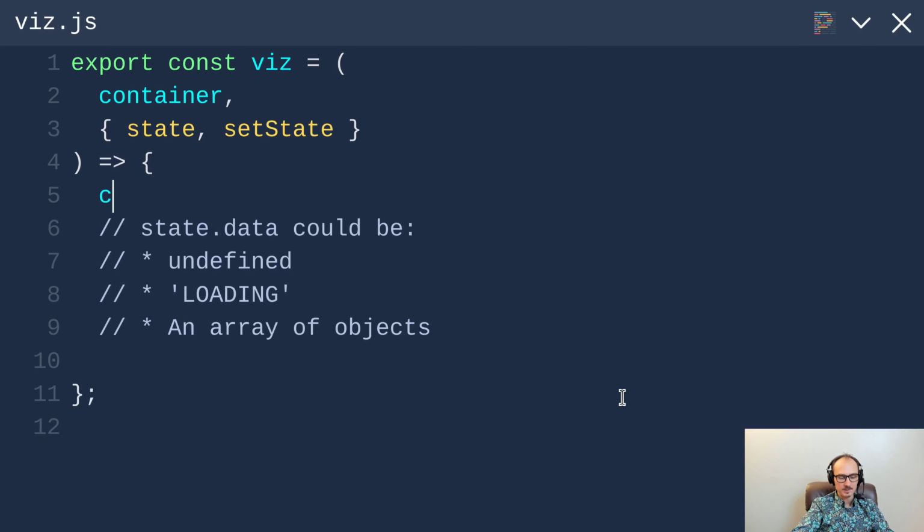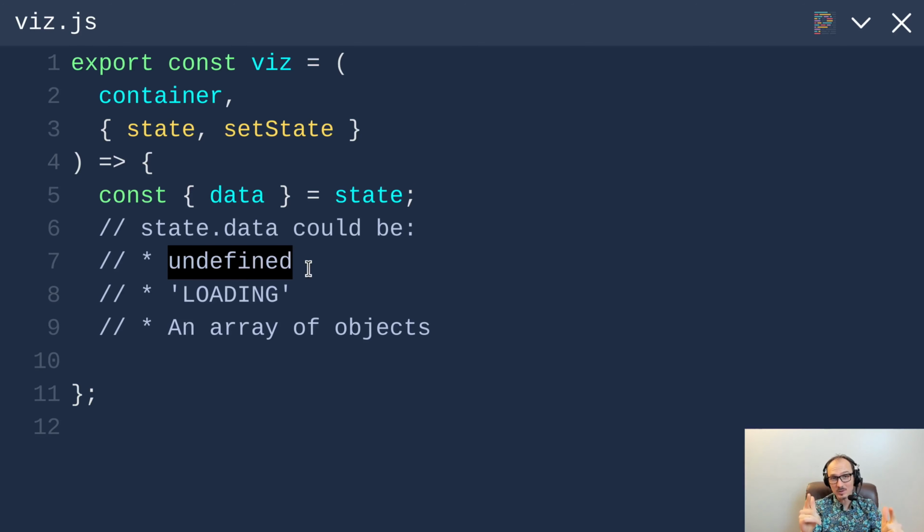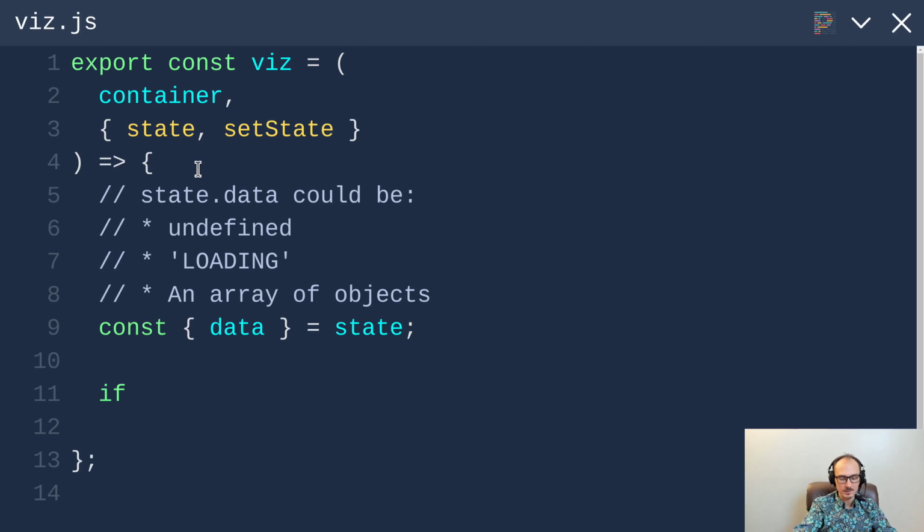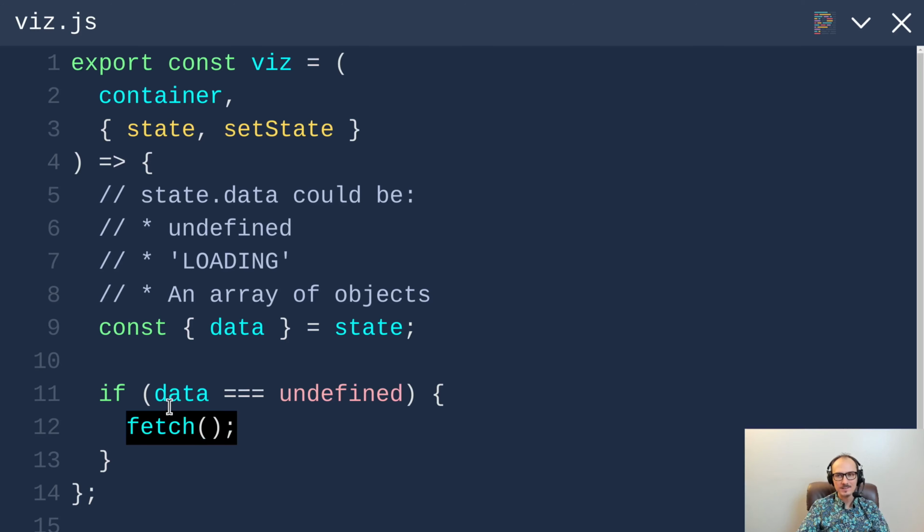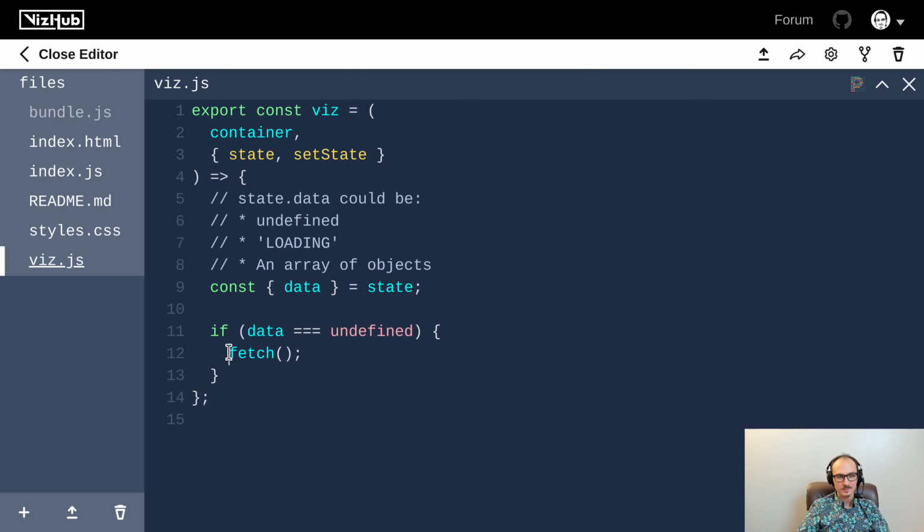All right, so let's get started by unpacking data from our state object using destructuring. Now, if data is undefined, that's when we know we should kick off a fetch because the data has not even started loading yet. All right, so if data is undefined, this is when we fetch. What are we going to fetch though? We don't have any data. We don't have any files yet. Let's say we want to fetch a file called data.csv.